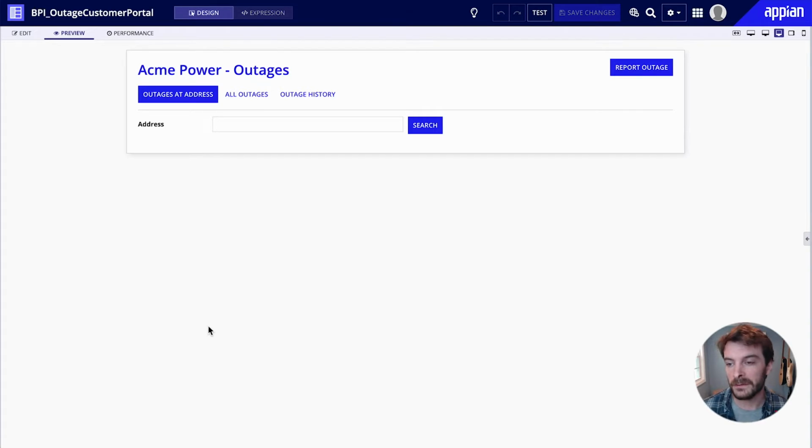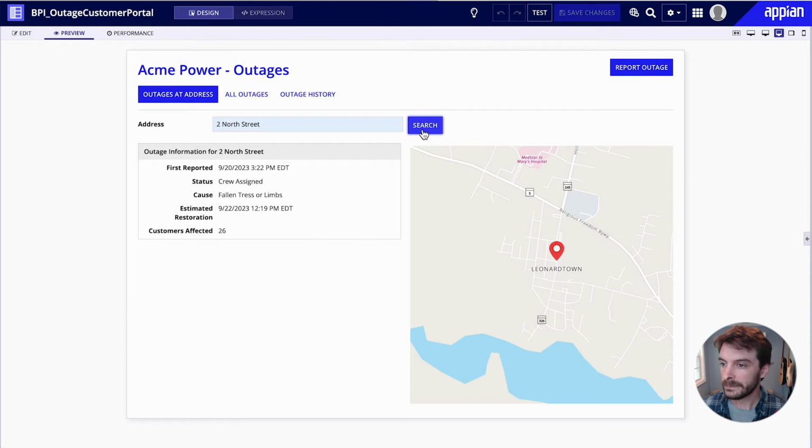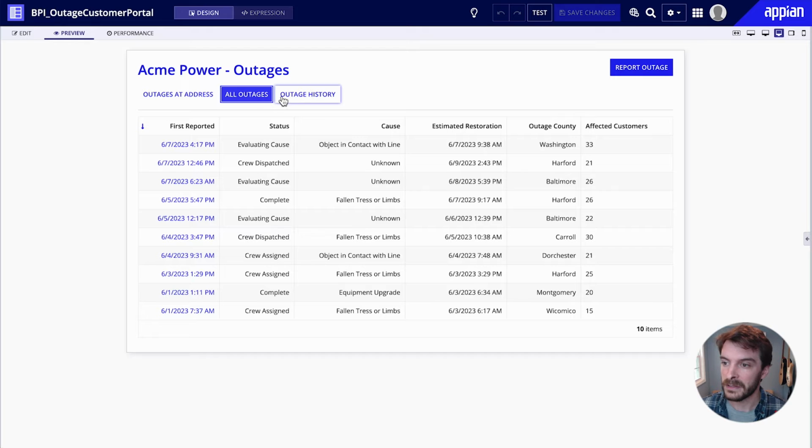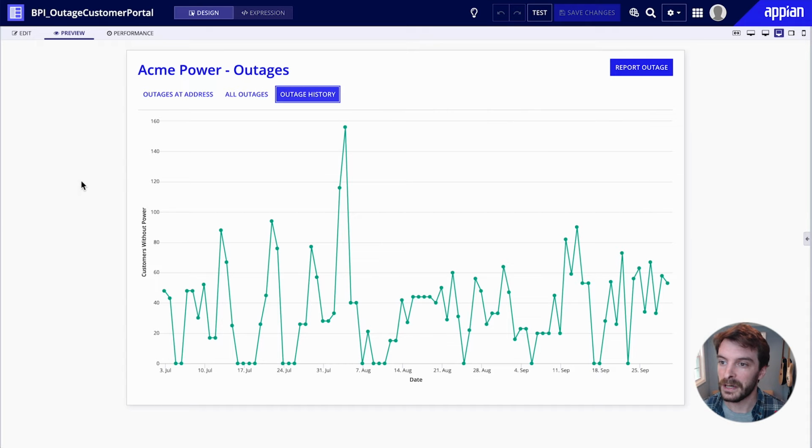We'll start with this interface here. This interface was created by Acme Power for use in a portal where customers can view power outage information. It consists of 3 tabs, which users can navigate using these buttons. The first tab allows users to search for outage information at a given address and view details for any outages. The second tab shows a grid view of all outage information in the system. And the third tab shows a chart that displays the number of affected customers over time.